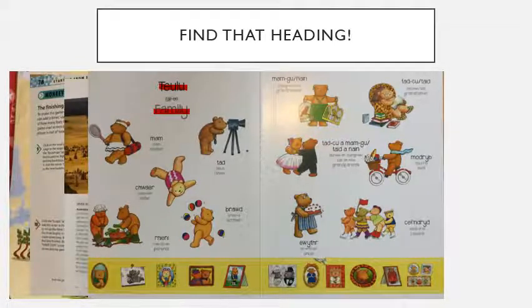Please don't ask me why I have this. It was a birthday present, I believe, for my daughter. That's the kind of gift that keeps on giving. And so we've got the heading of family, and you can see there's obviously lots of words which relate to that heading of family, and we'll move on from that one.